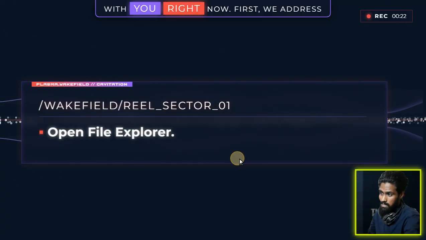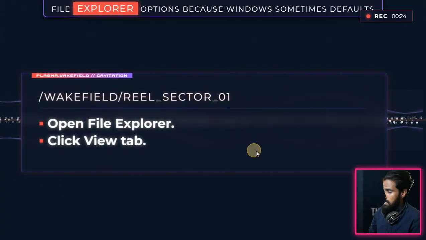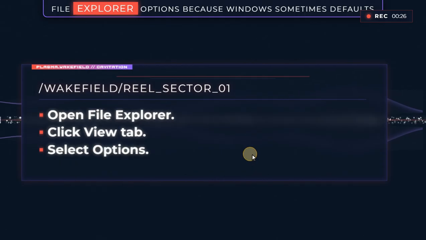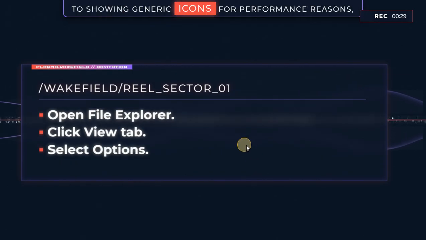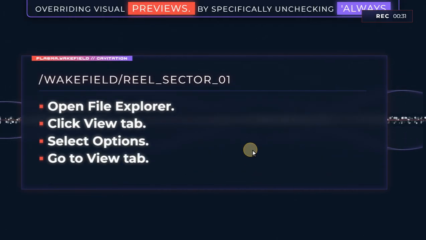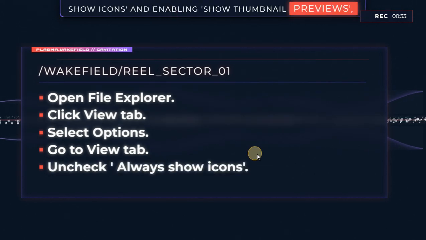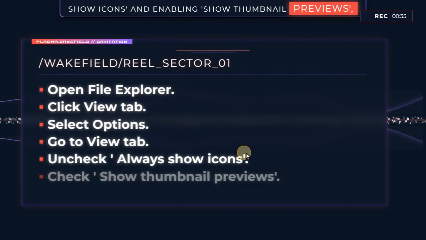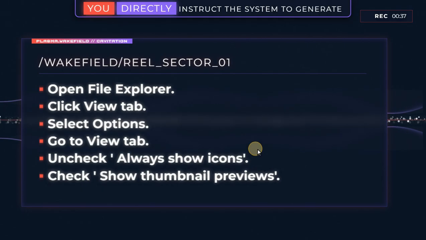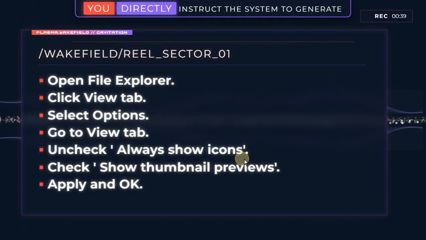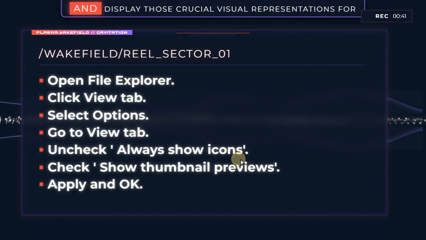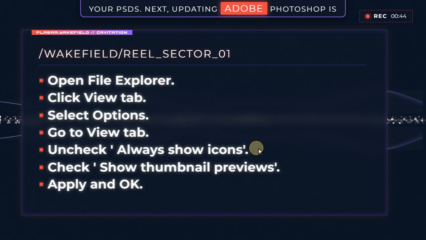First, we address File Explorer options because Windows sometimes defaults to showing generic icons for performance reasons, overriding visual previews. By specifically unchecking Always Show Icons and enabling Show Thumbnail Previews, you directly instruct the system to generate and display those crucial visual representations for your PSDs.